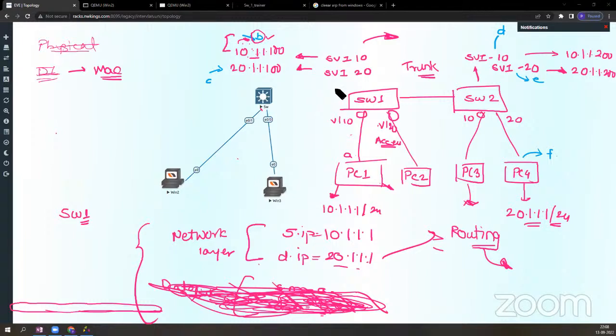So whenever this specific frame, or this packet, is received on switch 1, it will check the destination IP address. And if it finds out that it is directly connected to it, why is it directly connected? Because SVI is already configured here, right? The SVI 20.1.1.100/24 is matching with your destination IP address in terms of subnet mask. Yes or no? Yes, sir.